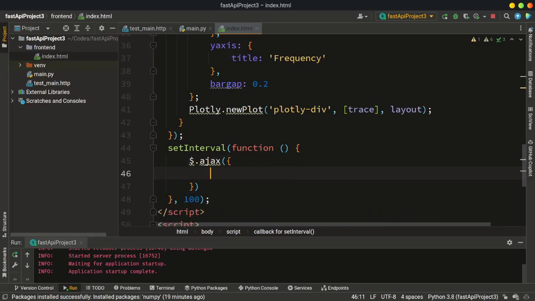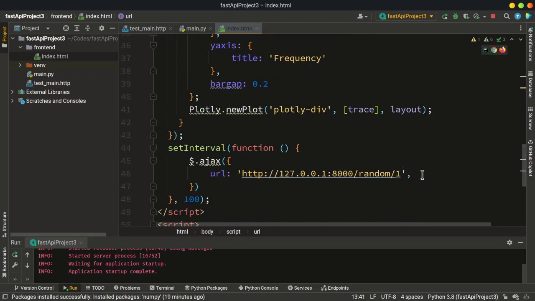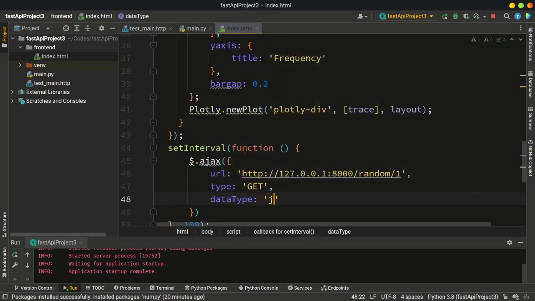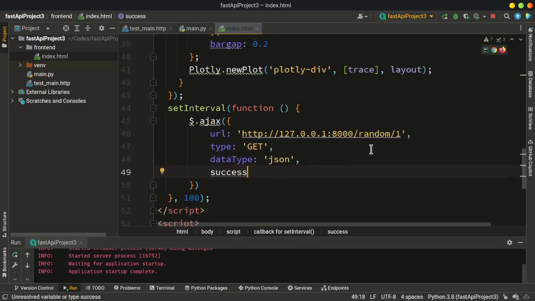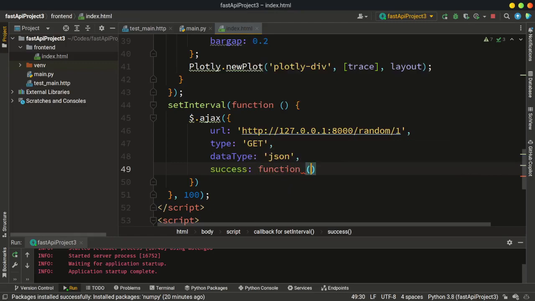After this, let's use our URL again, and I just want to get these random integers one by one. So let's change this initial part to 1 instead of 10. After this, all of this stuff is the same. So the method is GET, and the data type is JSON. And then success, it's going to be a function using data.